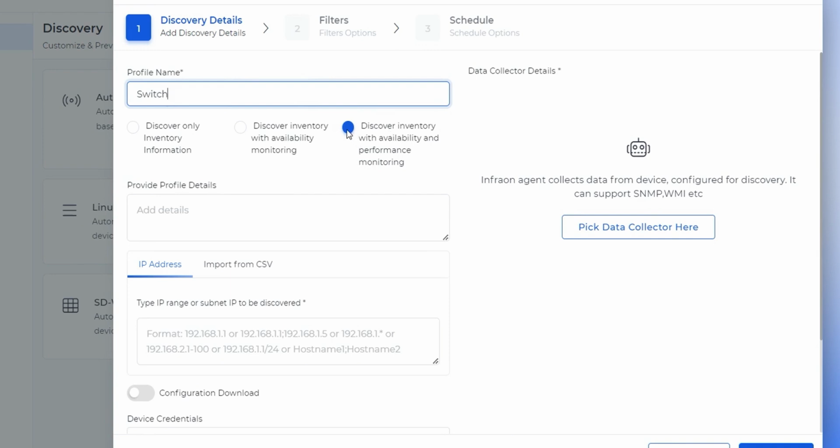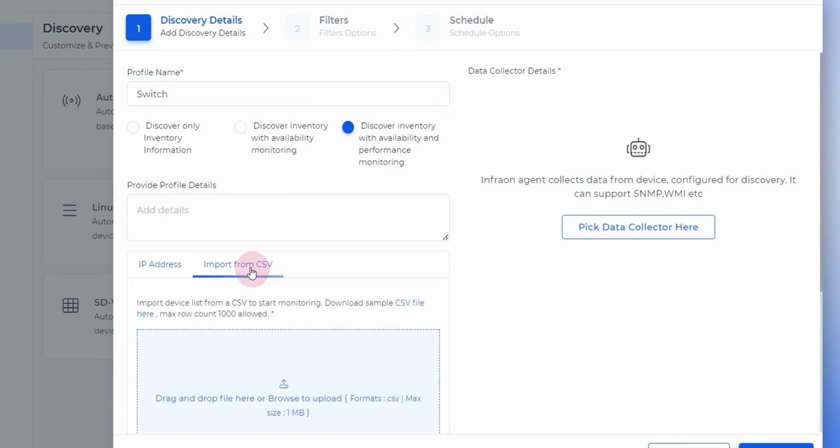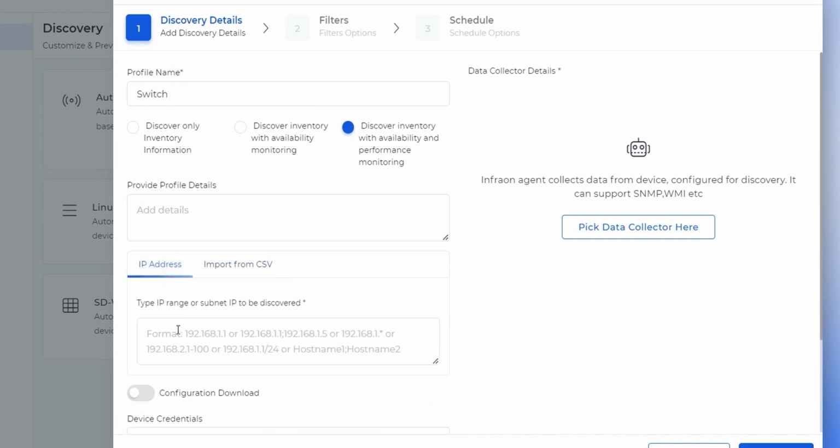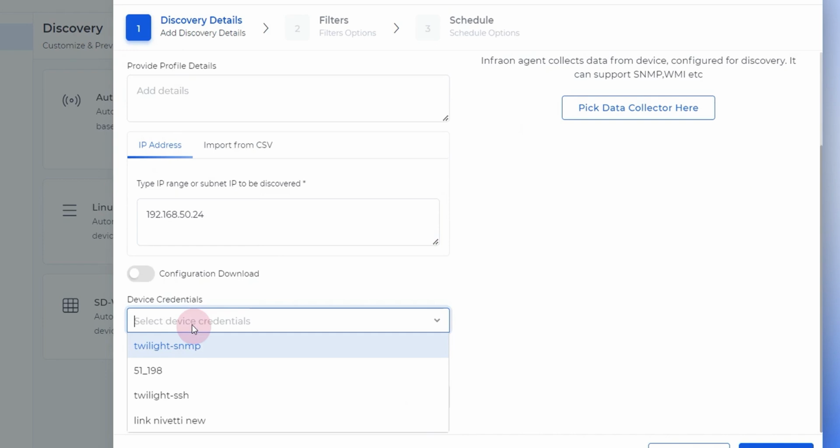Now, input an IP address manually or import multiple IP addresses from a CSV file. Let's proceed with the IP address option. Input the IP address that needs to be discovered. Next, select the device credentials. Any device credentials added in previous sessions will appear in the drop-down menu. Automatic discovery will support only SSH, SNMP, and WMI protocols. Let's select the SNMP profile for this example.